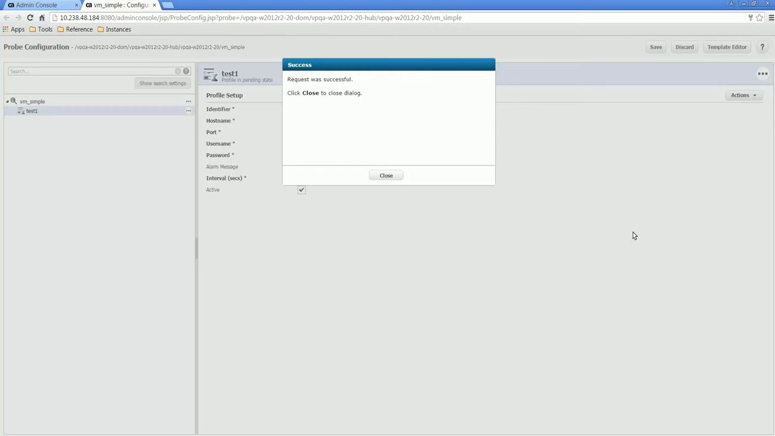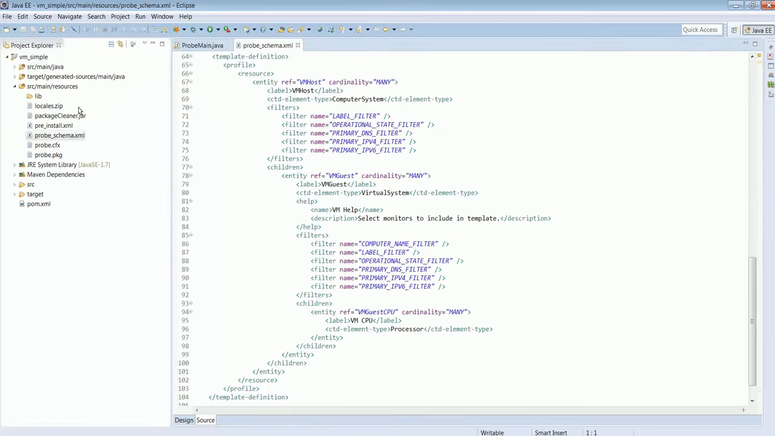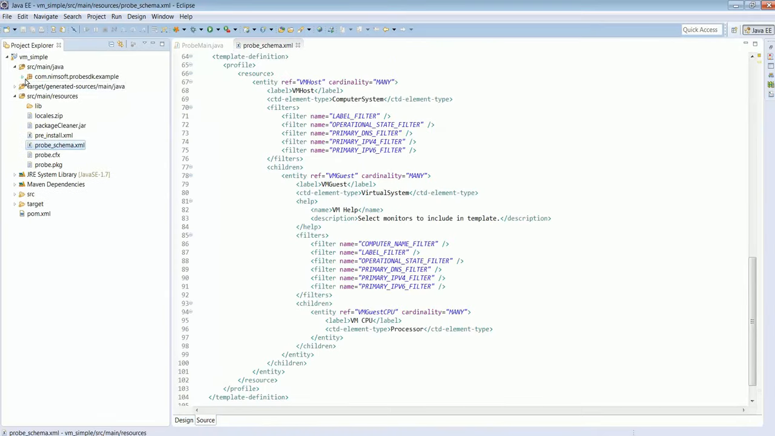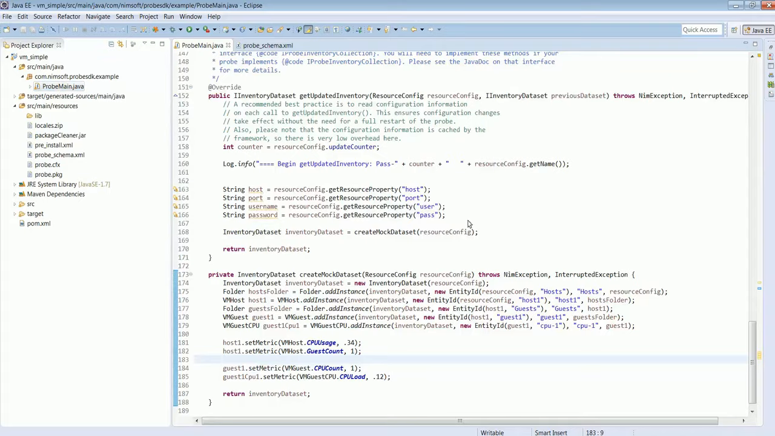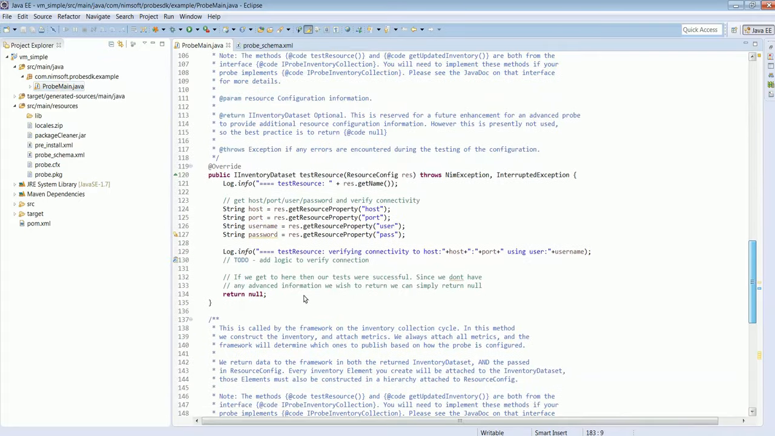Let's go look at the log, and we should see a log message saying that that was called. So first I'm going to go back to the source code so we can see what log message we're looking for. Here's the log message that we're looking for, line 129. We're looking for a log message saying verify connectivity to host, and then it should tell us the host, the port, and the username that we added in.